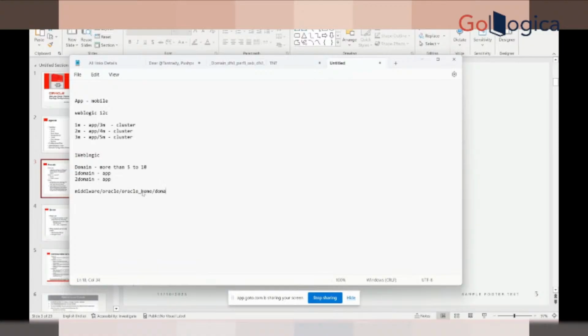In my application actually, we don't follow this path. The Oracle Home domain is different from Oracle Home in our project. Based on the requirement, we can set it, no problem. But if you need to deploy different applications in WebLogic, you can create more than one domain, say one and two, and you can deploy them there.